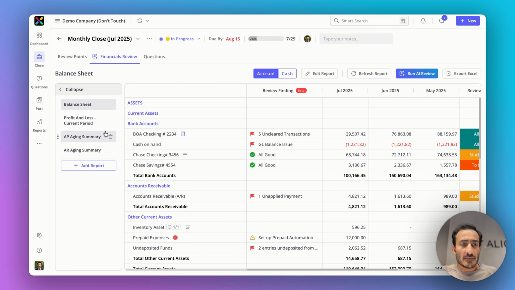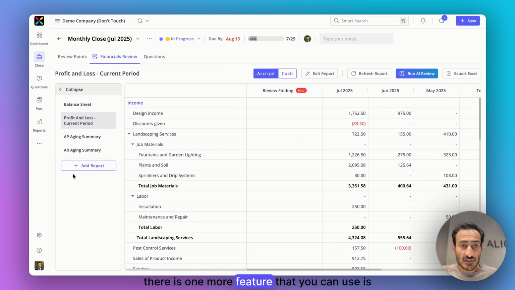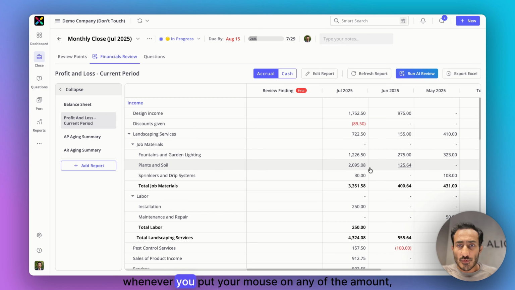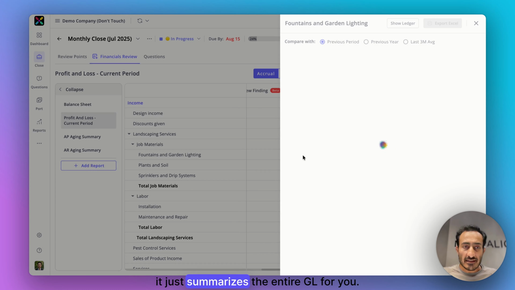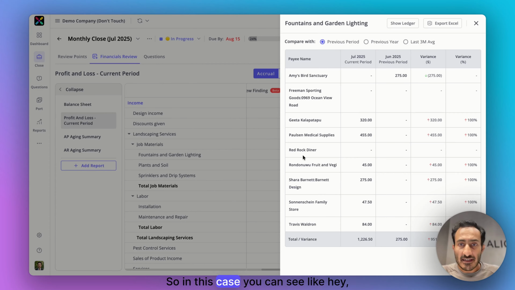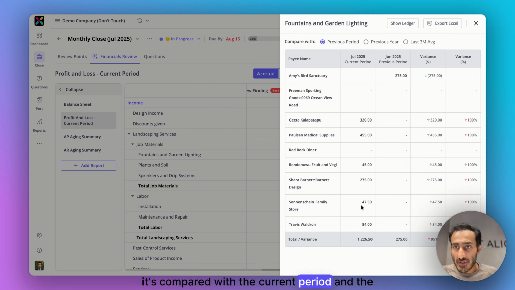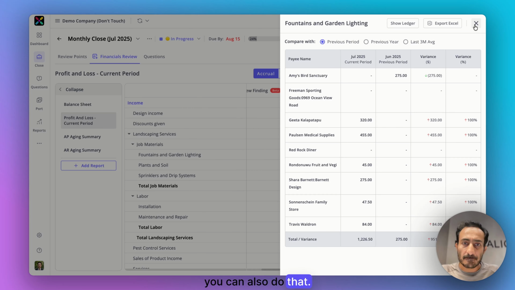All right. At the profit and loss level, there is one more feature you can use. Whenever you put your mouse on any of the amounts, you see this icon. It is for view snapshot. Whenever you click on it, it summarizes the entire GL for you. So in this case, you can see all the vendors here, compared with the current period and the previous period. Instead of looking at the transactions, you get to see the summary of the whole account. By default, it compares with the previous period, but in case you want to change the comparison, you can also do that.